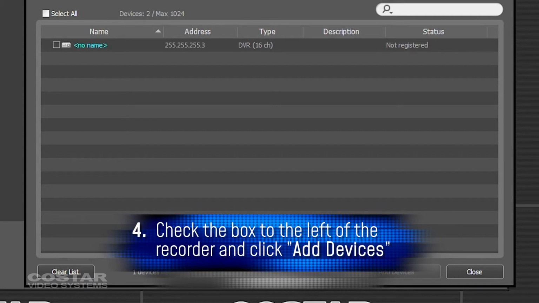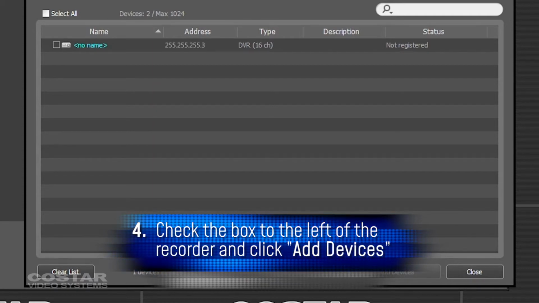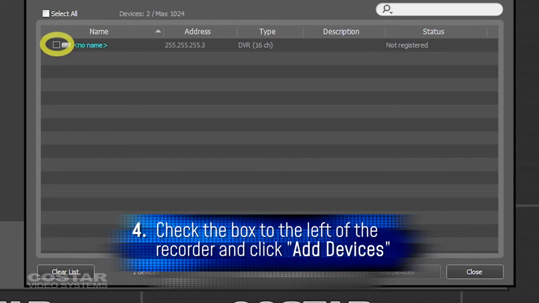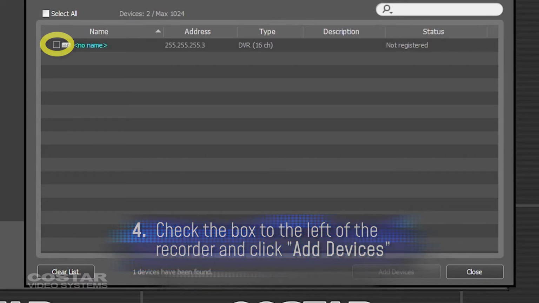Four, once StarNET finds the recorder, add a check in the box to the left of the recorder and click Add Devices.